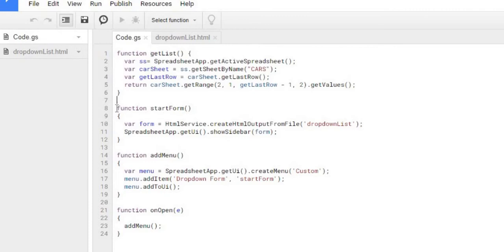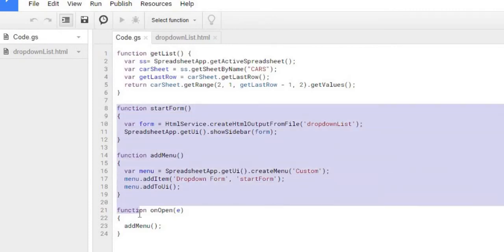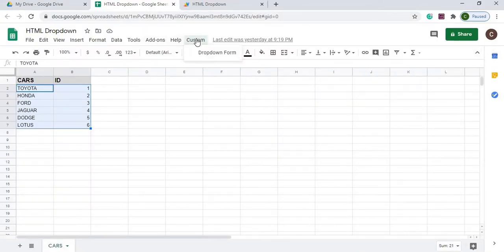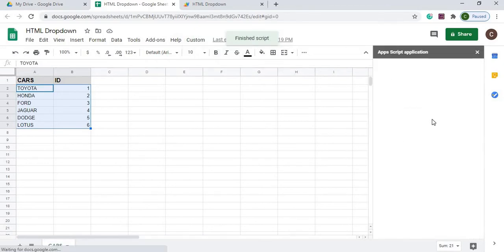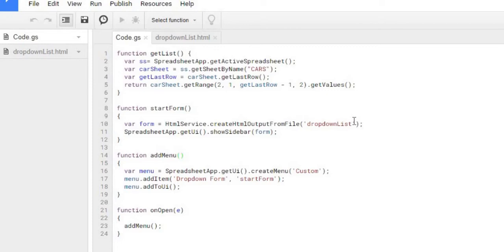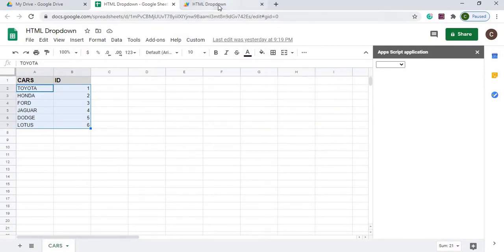That's our return. These next 3 functions here are to set up my menu for this over here. If I X out here, here's my custom menu tab, my drop-down form, and that's what selects my HTML over here. So I'm defining my form as my drop-down list, which is my HTML file name over here. And I'm setting it up as a show sidebar, so that's why it's showing up on the side over here.